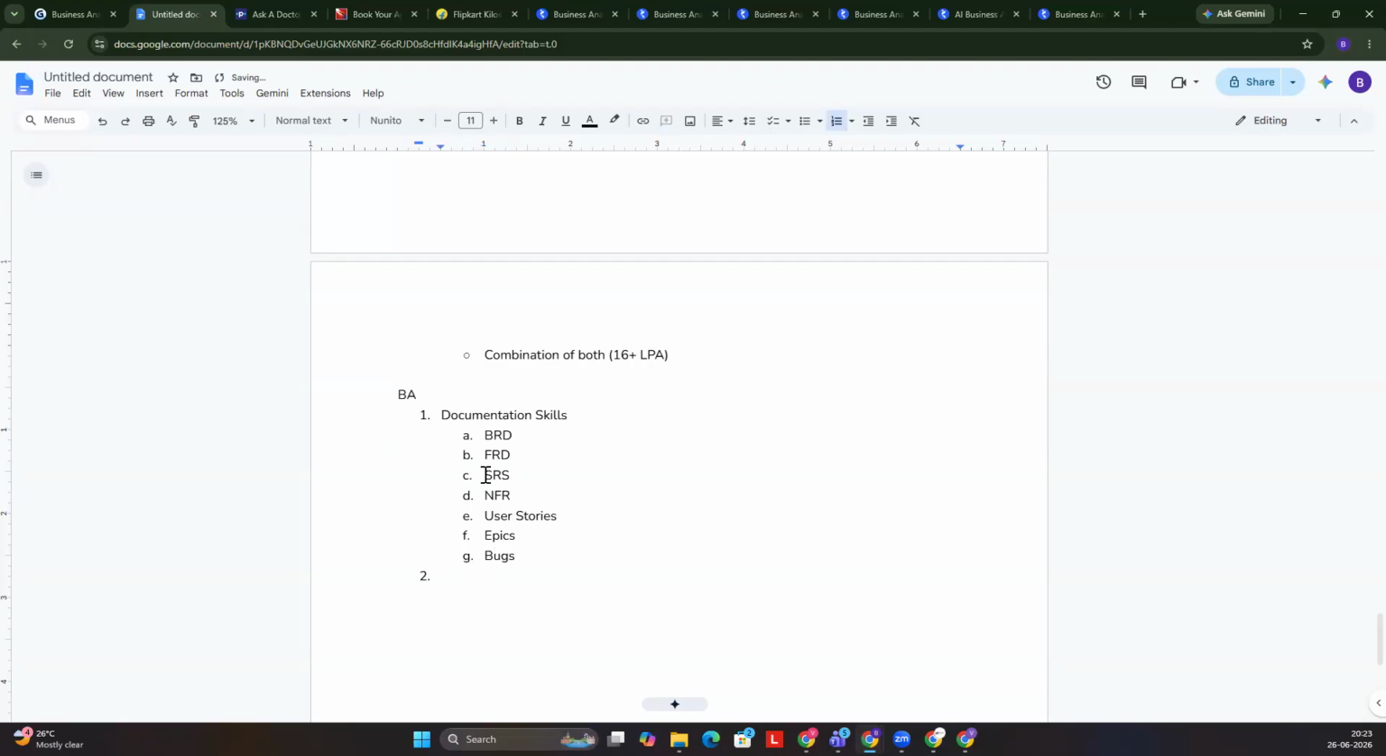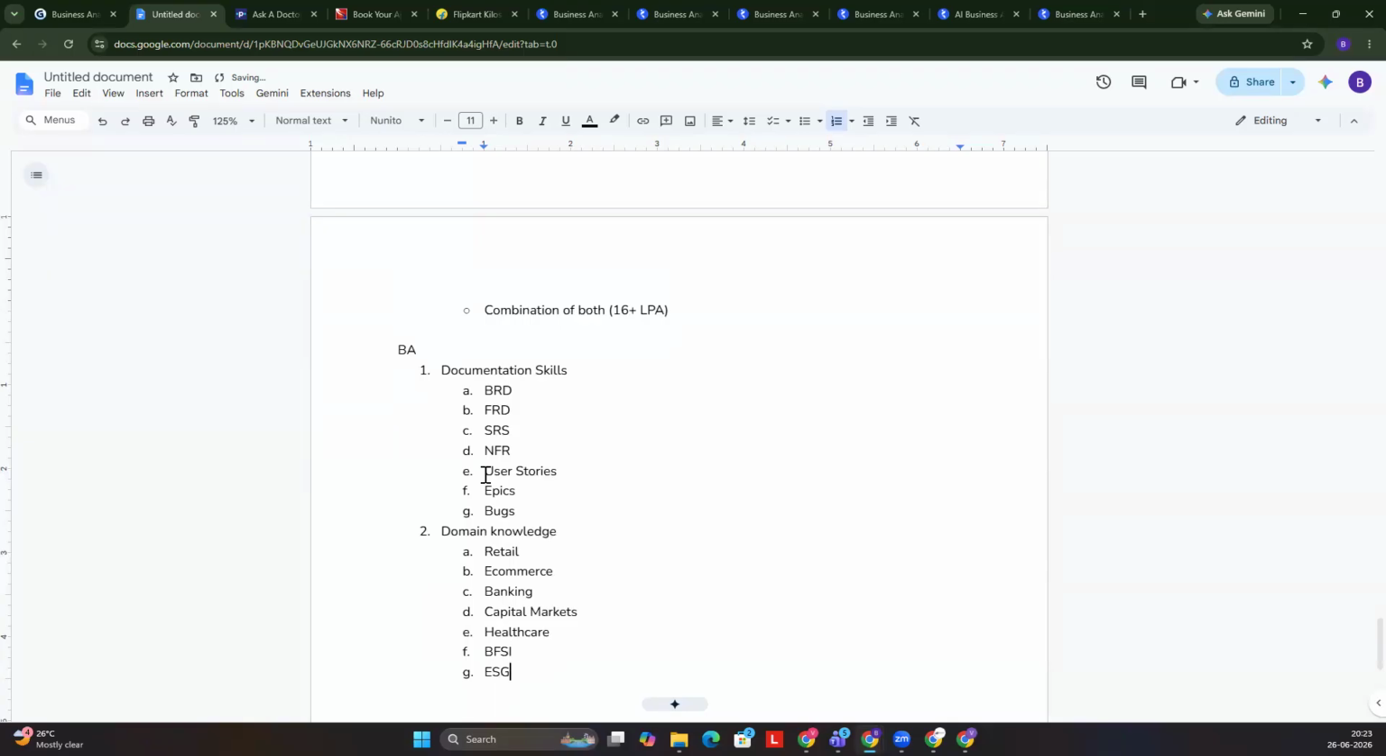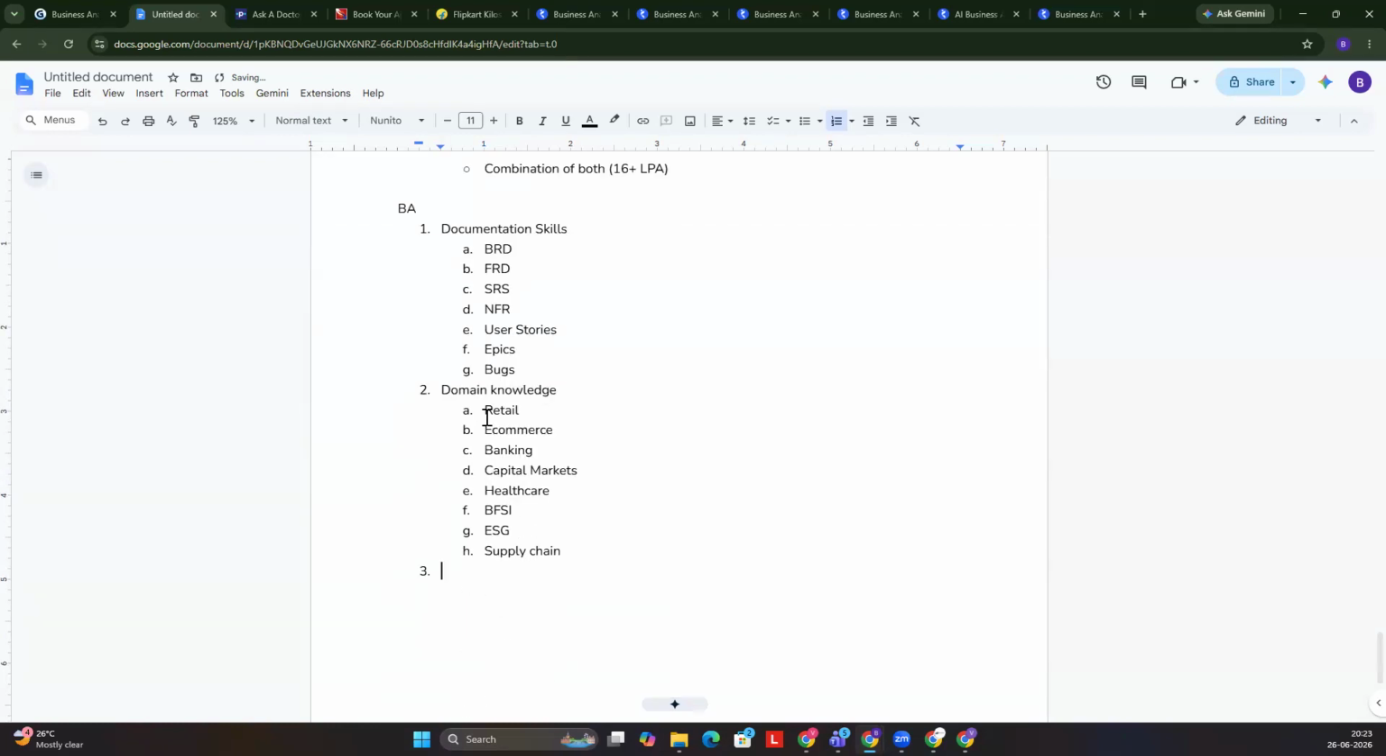Then the next one you need to have is domain knowledge. For example, we have retail, e-commerce, banking, capital markets, healthcare, BFSI, ESG, manufacturing, supply chain. So we have different domains. In this, you should be good at least in one or two domains so that you understand, for example, what is the difference between retail and e-commerce?